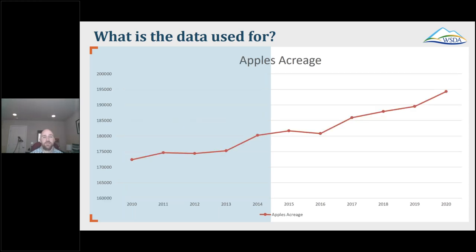And another example is apples. So even a more substantial or steeper incline, if you will, of apple acreage in Washington. In 2010, we had about 173,000 acres of apples. And now in 2020, we're pushing 195,000 acres. And I definitely would not be surprised if even by 2021 or 2022, we have over 200,000 acres of apples in Washington. Obviously, Washington grows a lot of apples, more than 50% of the country's apples are grown in Washington.